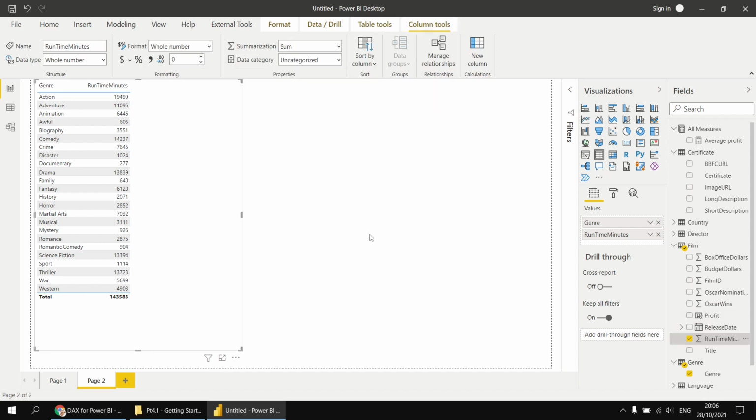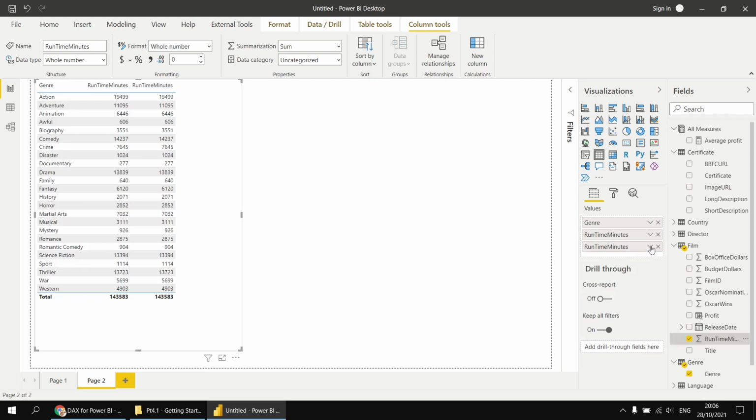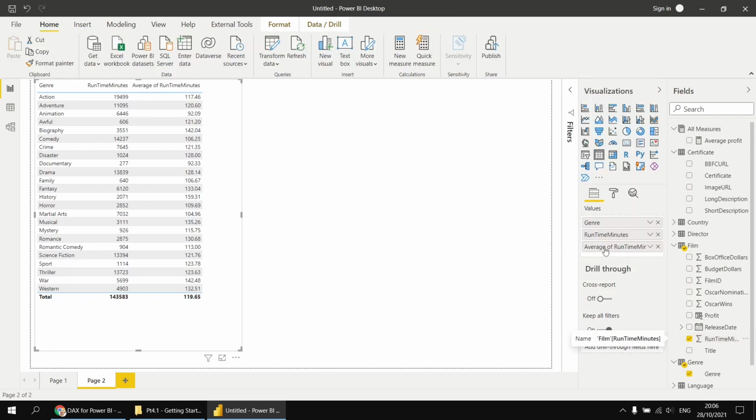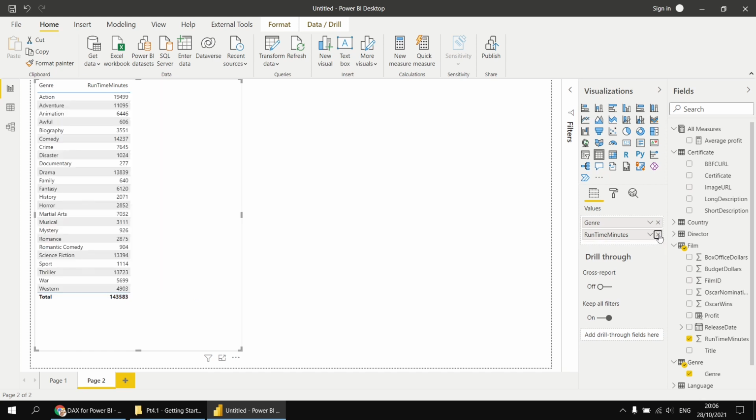If I wanted the average runtime minutes as well, I'd need to drag that runtime minutes field into the table, and then I'd need to change the aggregation to say average, and then if I wanted to change the title, I'd have to change that manually as well. Then again for the min and again for the max. And if I'm likely to use those aggregations multiple times across the same report, that's going to get very tedious. So I'm going to get rid of those 2 fields from my table.